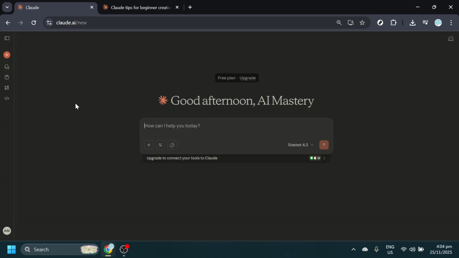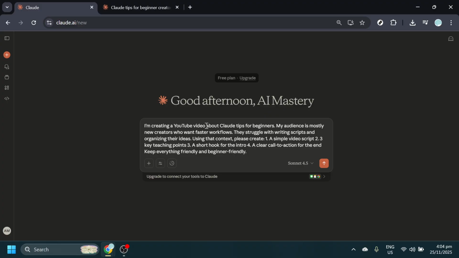Once you're on the page, you'll see the message box where you can write your prompt. This is where good structure makes all the difference. The example we'll use today is a request for a friendly beginner script about Claude tips that opens with a quick hook, teaches 3 simple workflow boosters for organizing ideas and writing scripts faster, and ends with a clear call to action inviting viewers to try the tips themselves.